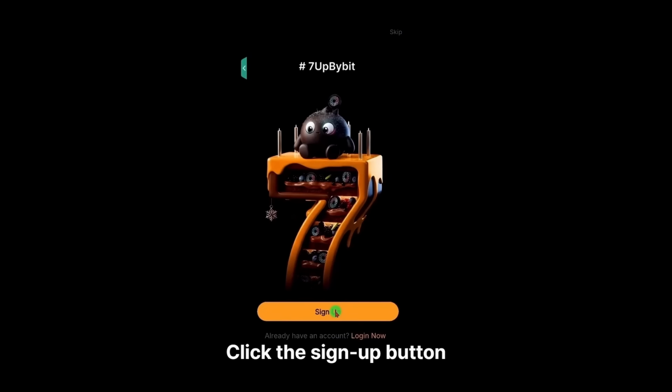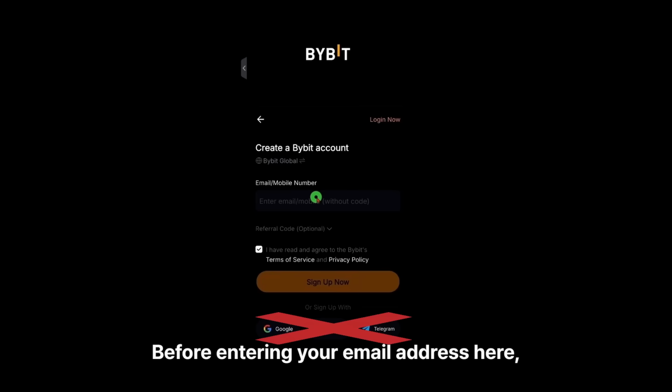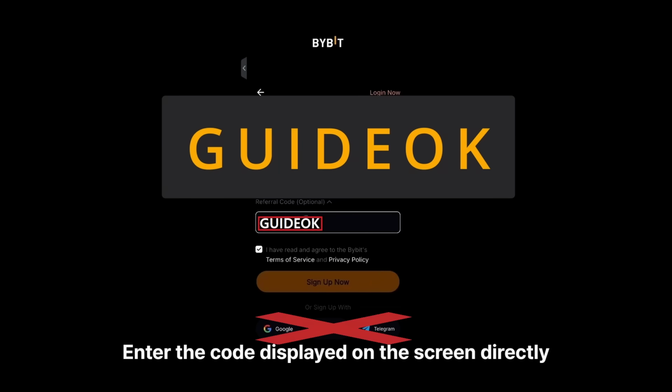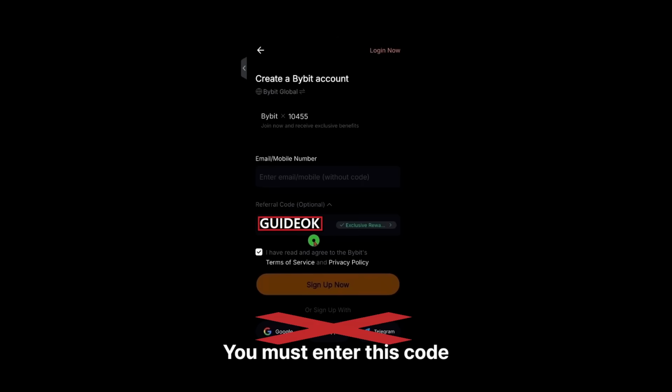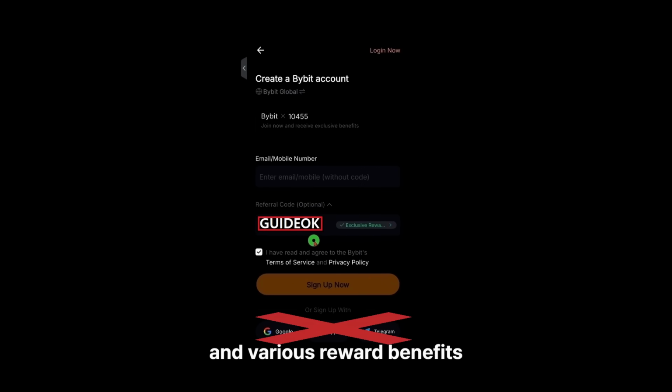Click the sign up button. Select your nationality and click continue. Before entering your email address here, first enter the most important referral code. Enter the code displayed on the screen directly. You can also copy and paste the code from the description box below the video. You must enter this code to receive a 20% discount on transaction fees and various reward benefits.